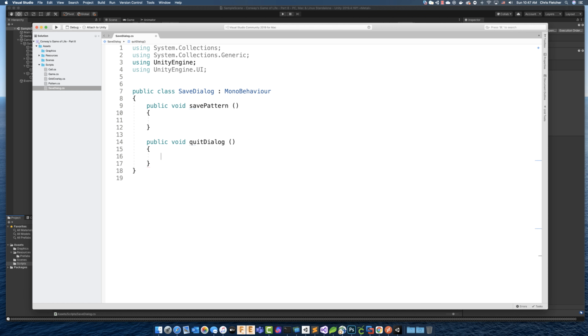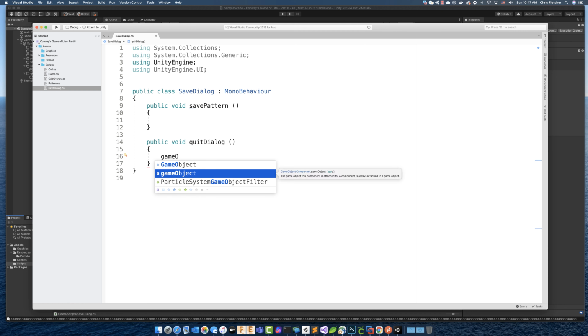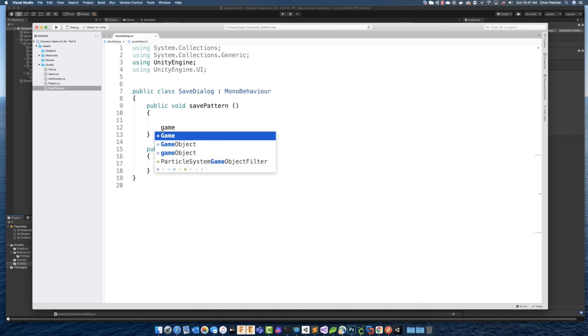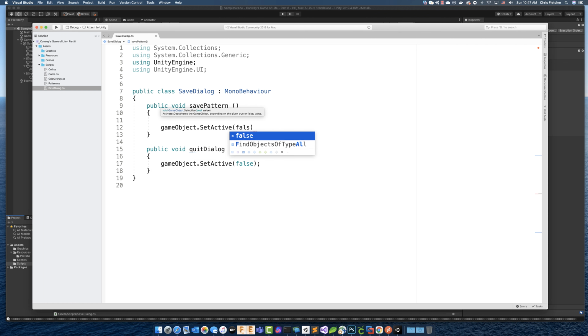So as far as quitting the dialog, it's very, very simple. All we have to do is gameObject.SetActive(false). So basically what we're telling it is that the game object that the script is a component of, set that to false. So it's going to deactivate the game object so it won't be visible to us anymore. Also, when we click save, we want to set the game object to false because we want the dialog to disappear after we click the save button.